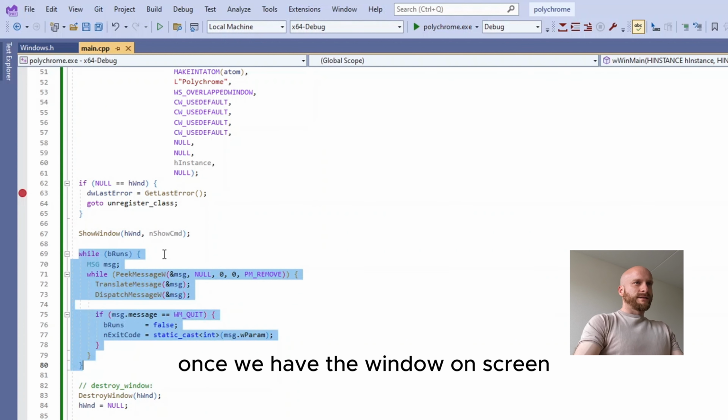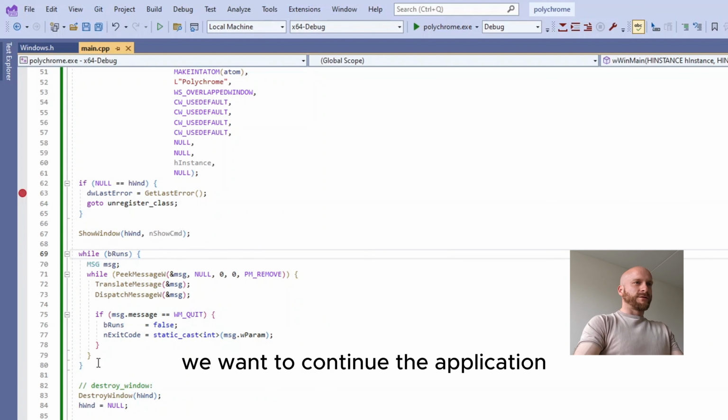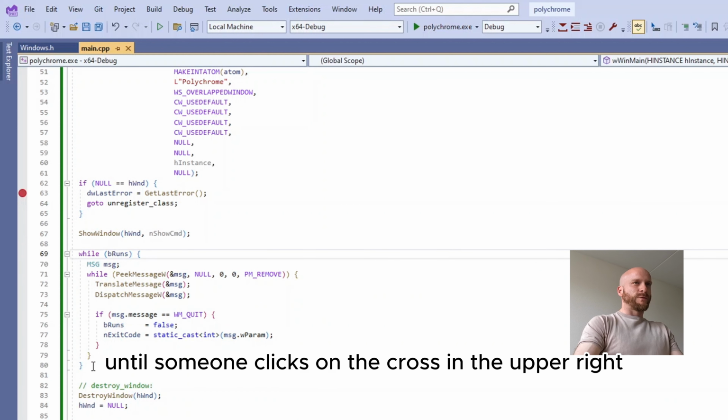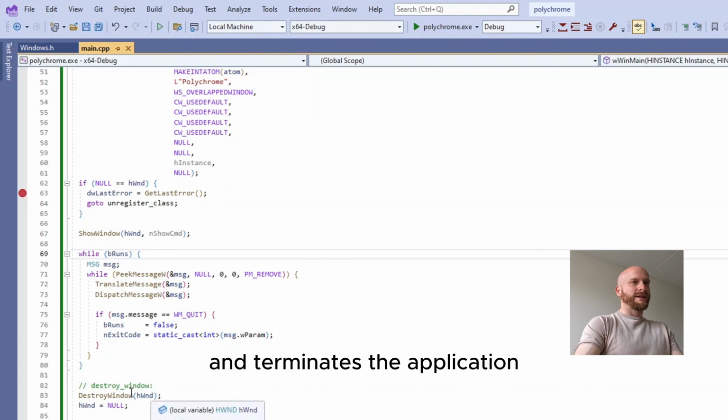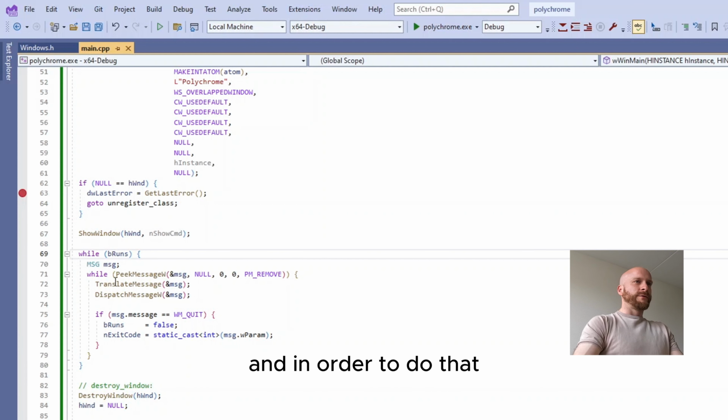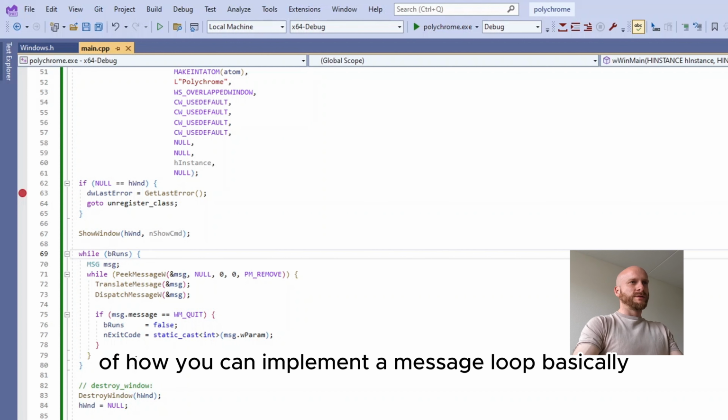Once we have the window on screen, we want to continue the application until someone clicks on the cross in the upper right and terminates the application. In order to do that, we need to enter something which is called a message loop. And there are different strategies of how you can implement a message loop.